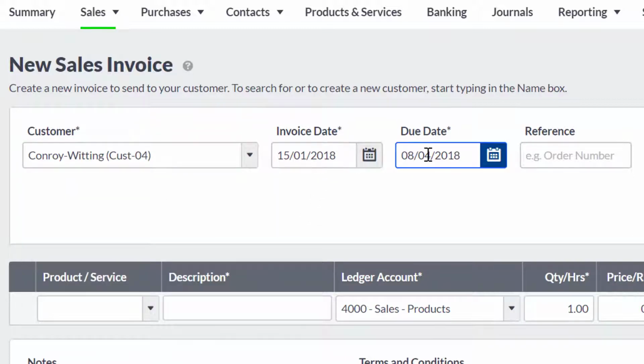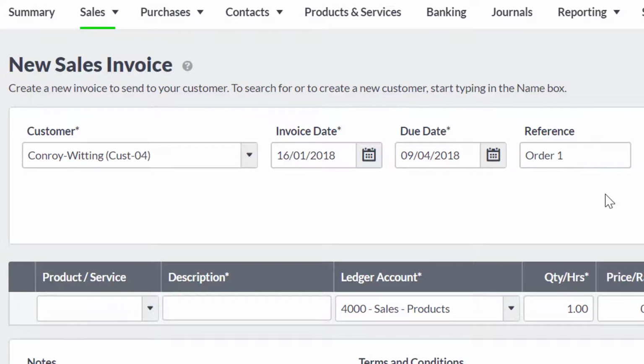The invoice date entered should be the date the invoice was issued, and the due date will automatically calculate based on the credit terms you have set for that customer. If you have not entered specific credit terms for your customer, the due date will calculate based on the credit days in your default settings. If required, enter a reference number. This could be a customer order number, for example. However, this isn't a mandatory field.